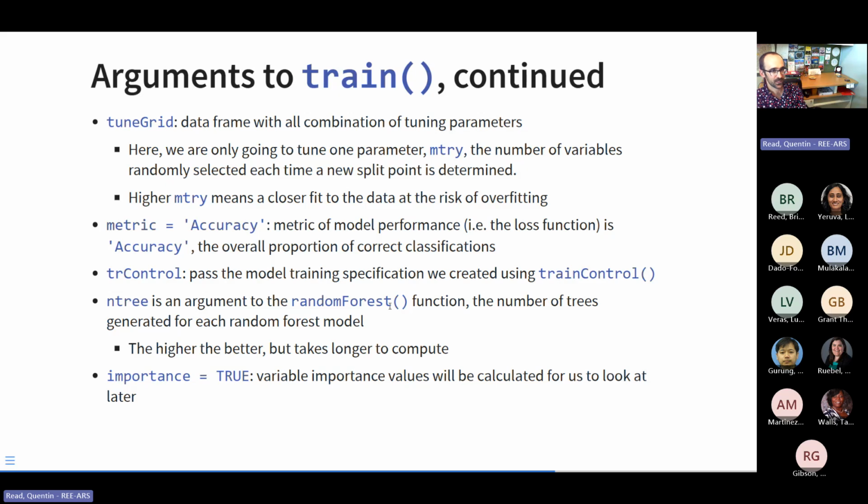ntree is an argument to the random forest function, the number of trees in each random forest model. Basically, you can set that as high as you want. The higher you set it, the better performance the model will have, but it will take longer to compute. So I think I set it to 500, which does well enough. You can play with that number and see how it affects the results. Lastly, importance equals TRUE. I wanted to calculate variable importance values, showing how much each variable contributes to the prediction performance of the model, for us to look at later.